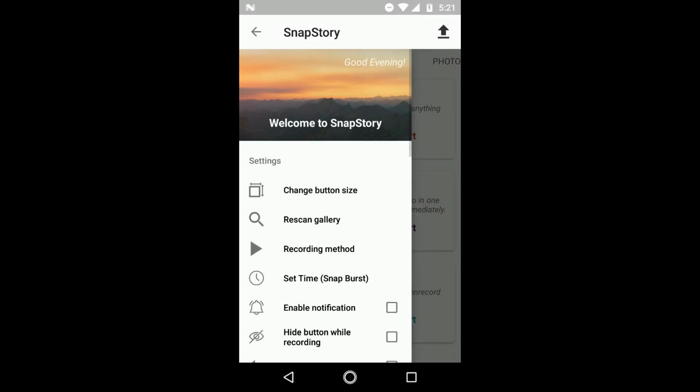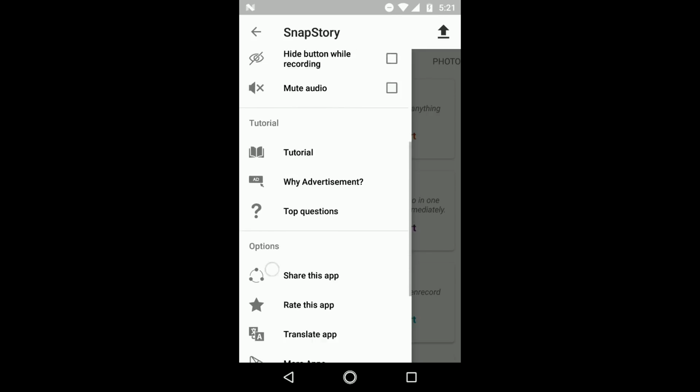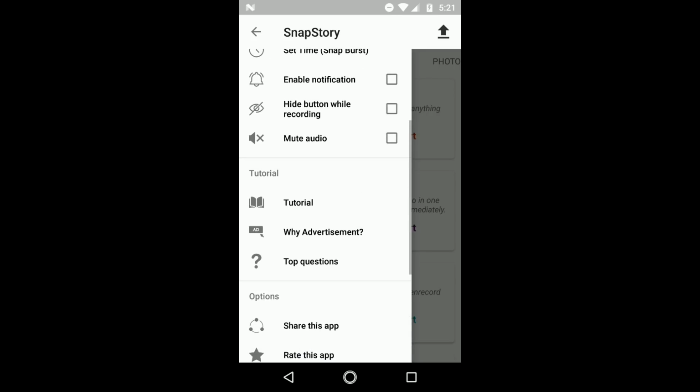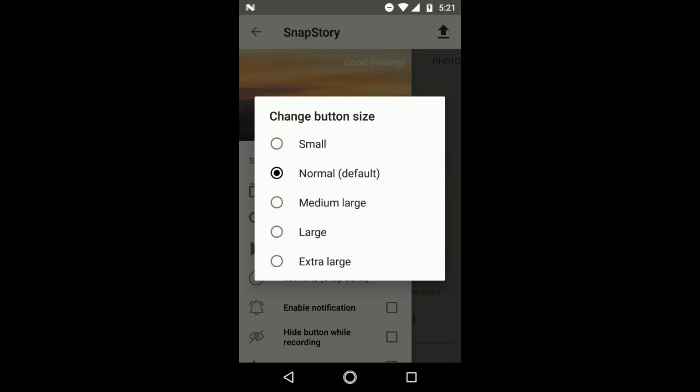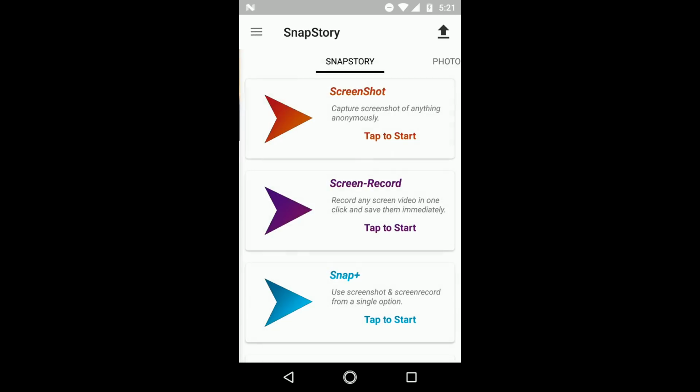Now we are going to learn about the settings available in the navigation panel. The very first option is Change Button Size. This option allows you to change floating button size according to your preference.